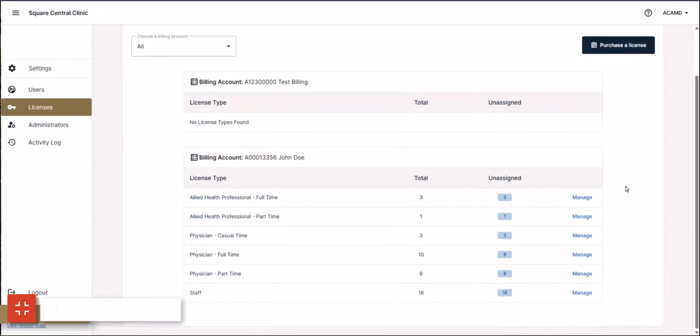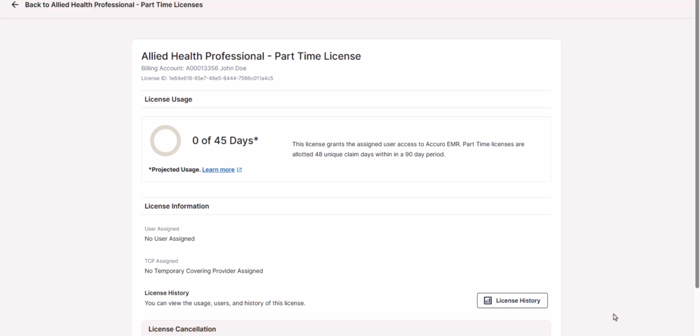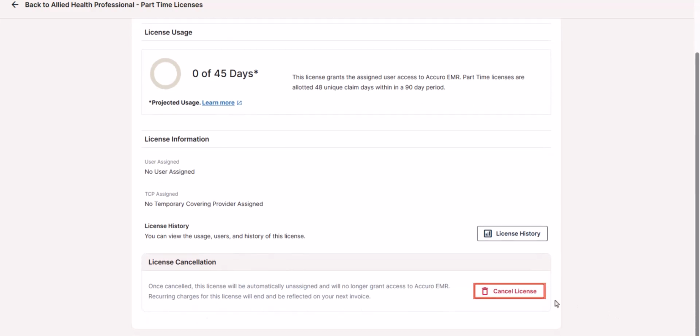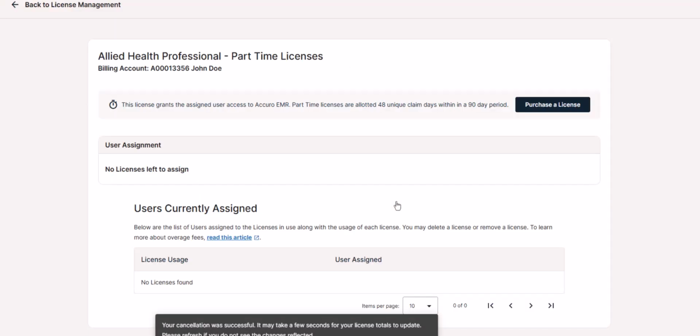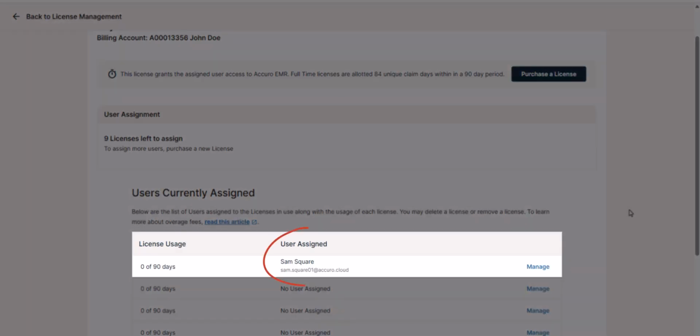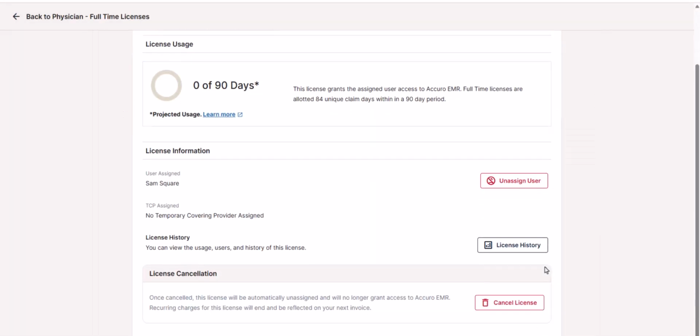Licenses may also be canceled in the License Management area. Click Manage next to the license type, then click Manage next to the exact license that is going to be canceled. Lastly, click the Cancel License button. If the license is still currently assigned to a user, click the Unassign User button first, then proceed with the Cancel License button.